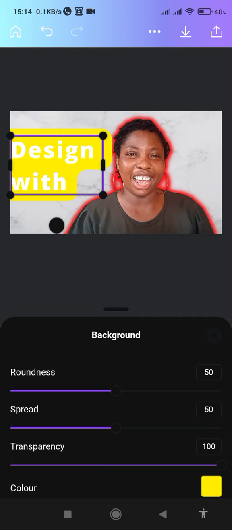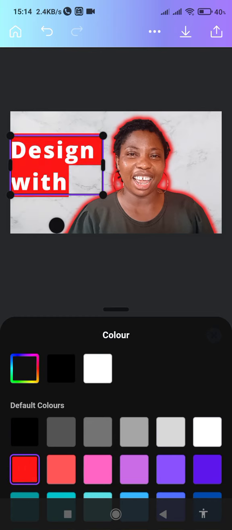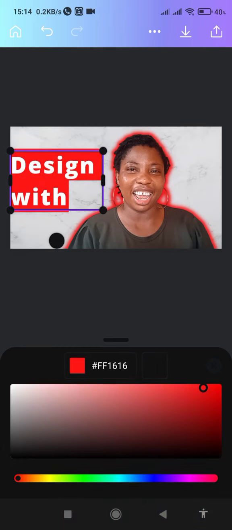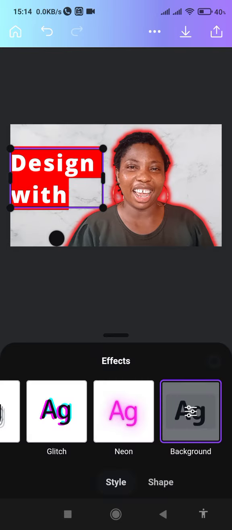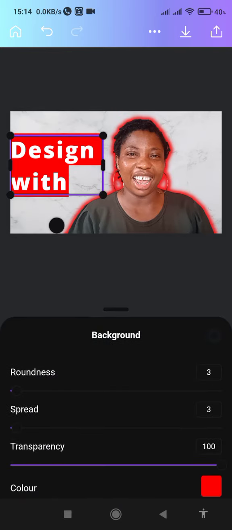I double click on it. I reduce the roundness. I reduce the spread too. And I change the color from that to red, back to the hex code, and change the design. But I need to change the transparency a bit. I go back to effects, double click on that, and I reduce the transparency, yes, to a bit of this.